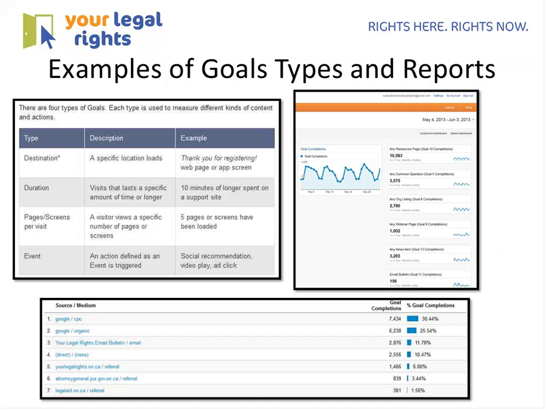So there's a destination, and that's pretty easy. The first one is, let's say you have a page on your site that's really important and you want people to go there. So maybe it's the registration page for your conference, maybe it's the order form. So that's a specific location and how many times that location on your site loads. So that one's pretty easy. You can do those yourself. You just enter the URL, and that becomes a goal.